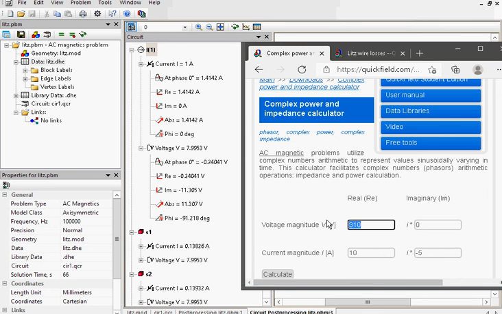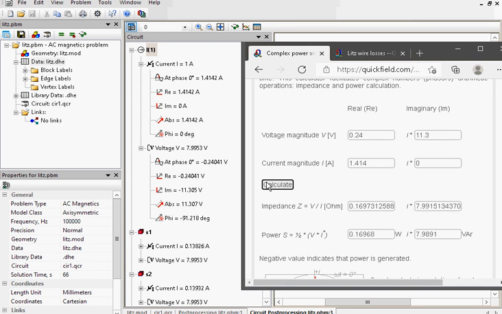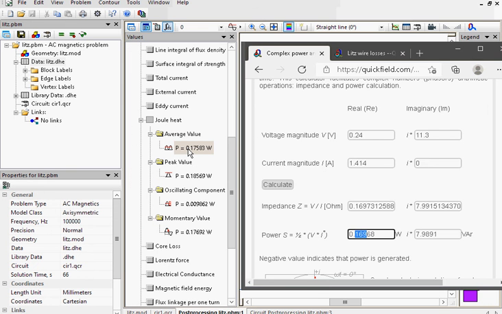So the voltage real part 0.24, imaginary part 11.3, current 1.414, 0. Calculate. Active power is 0.17 watts. And about the same value you have seen when you calculate the joule heat integral in the winding. Okay, what else you can do here?